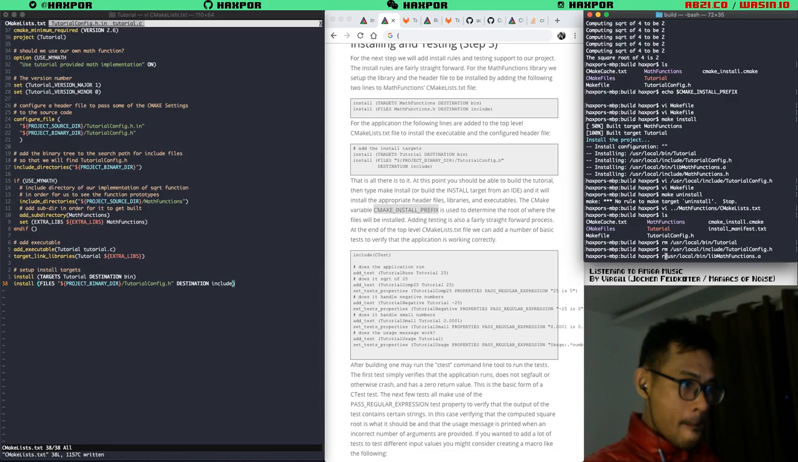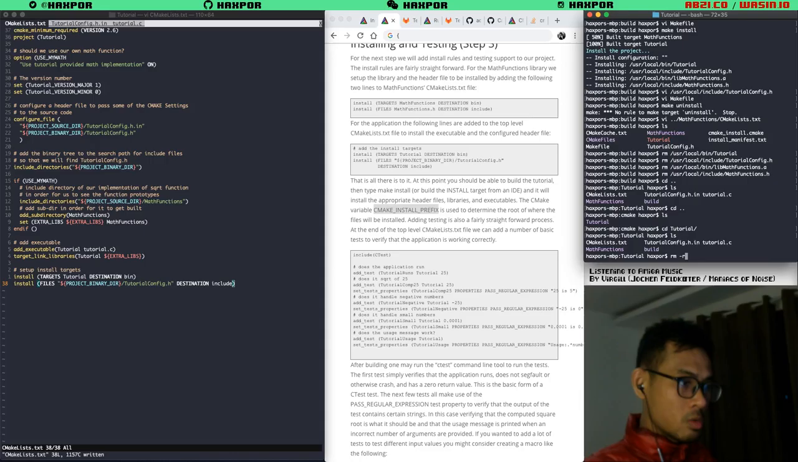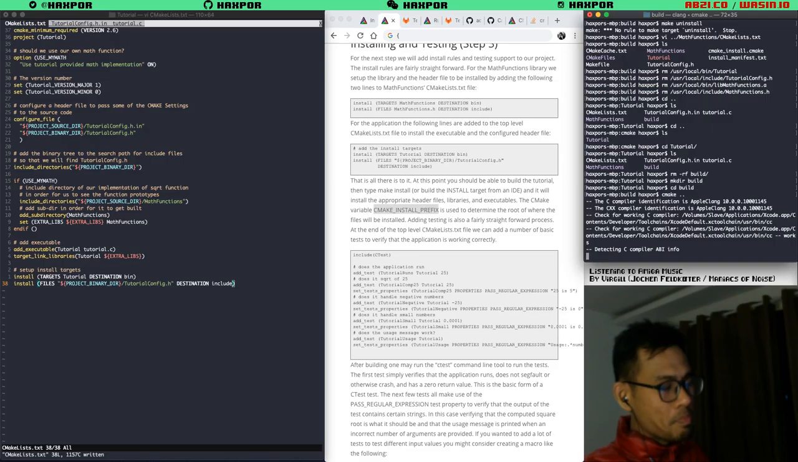Yeah, we can change. I think we can change the target here. Instead of going to bin, it goes to lib, something like that, because this is the library. Yeah, I can do something like this. I'm gonna try to do this.